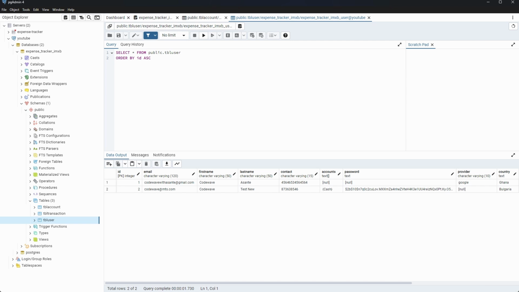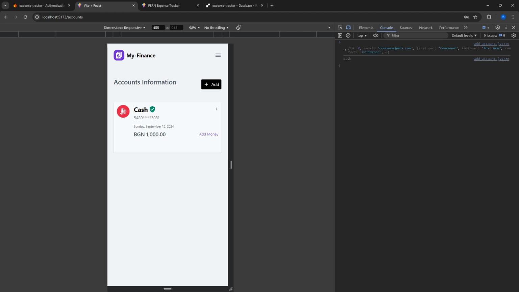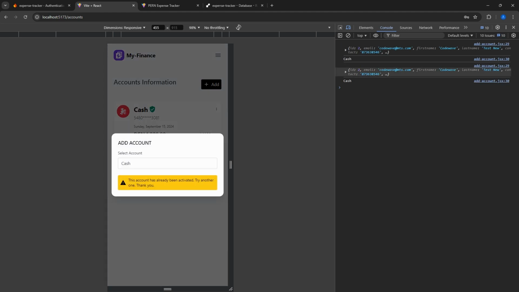Which the name is code with test new, and if I go to profile, so yeah, that's the account. We have one account, right? That's good here. So why are we not getting the account? Or should I log out and log in again and see? Okay, good. I guess a log out made it work.